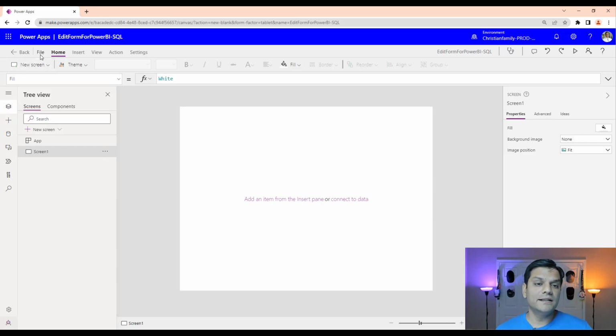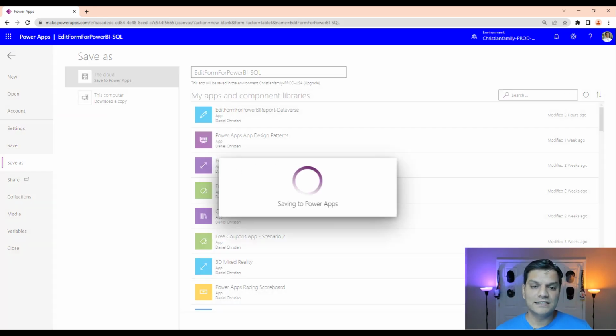I'm not going to do anything else. I'm going to click on File. I'm going to click on Save. I'll click on Publish. And now I'll go and call this from my Power BI side. This is a very important tip that I'm teaching you. That way you get the exact design that you want.